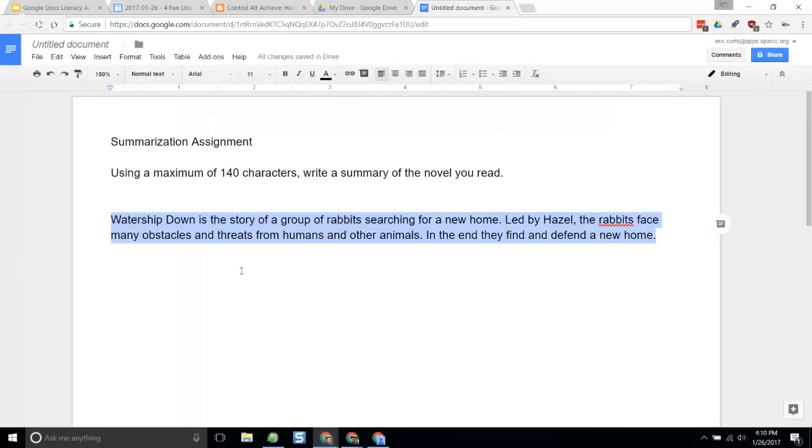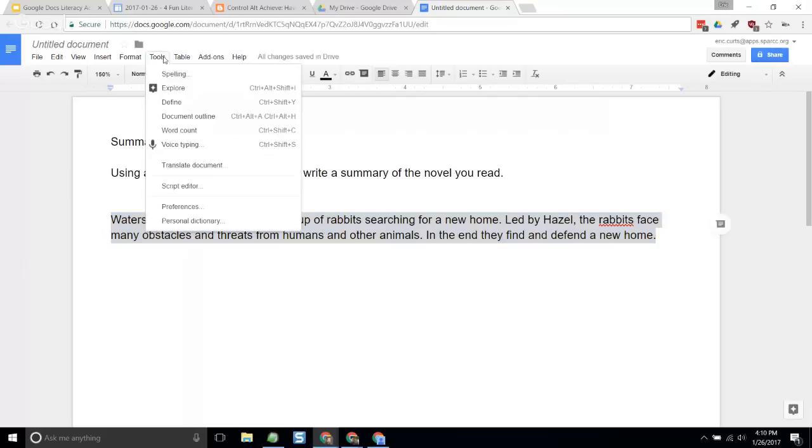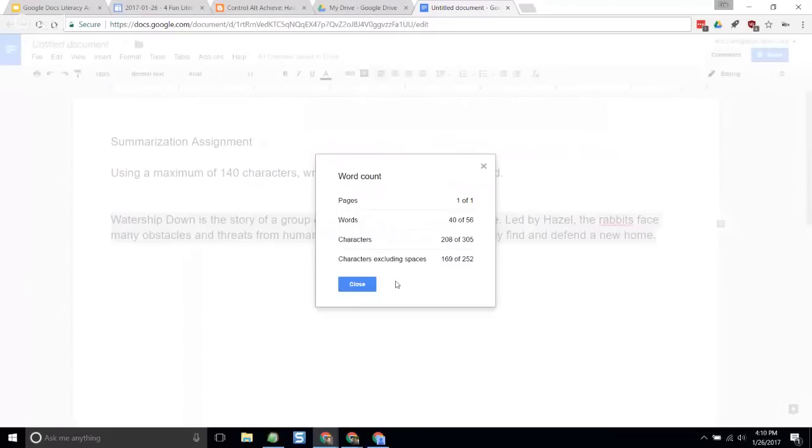So highlight the stuff that you've written, then go up to the Tools menu, and there is the word count option. Give that a click, and it's going to count for you how many pages, words, and characters you've written. So I've got one page, words, 40 out of 56, because 56 is the whole page. 40 words is what I've selected. Characters, 208 out of 305. The whole page is 305, and what I typed is 208 characters. So I can tell I've got to get it down to 140.